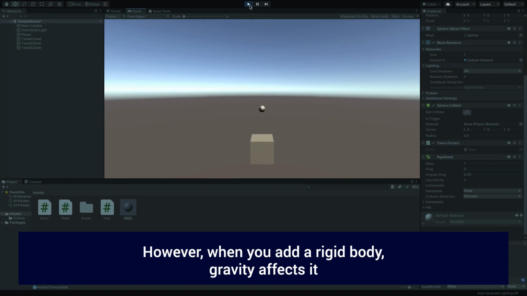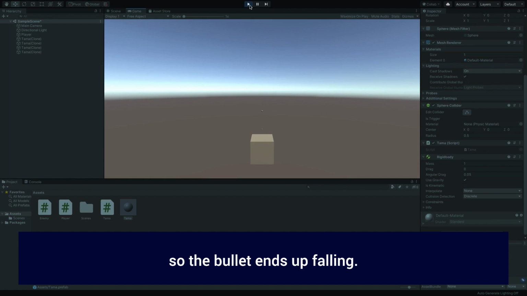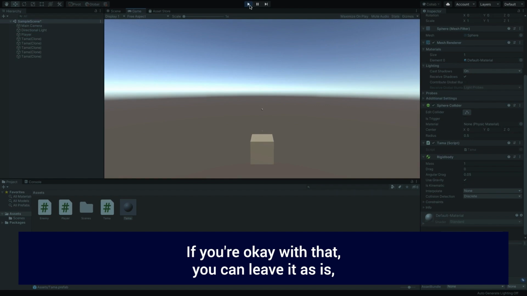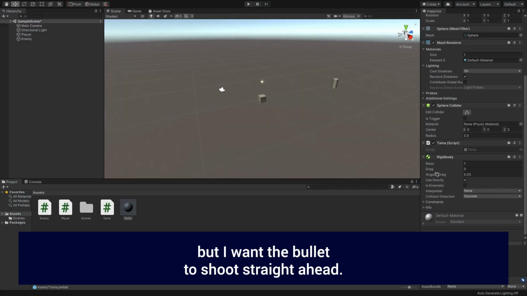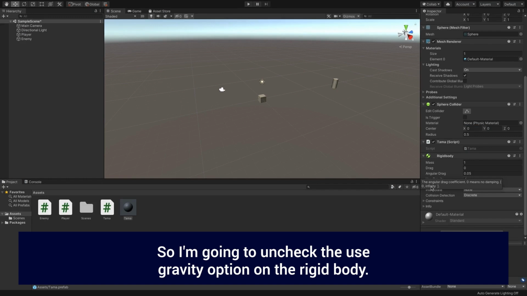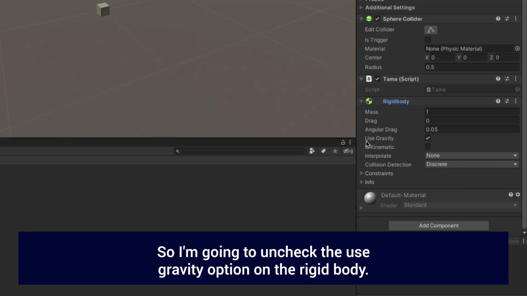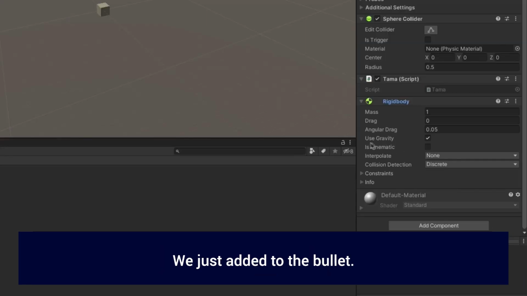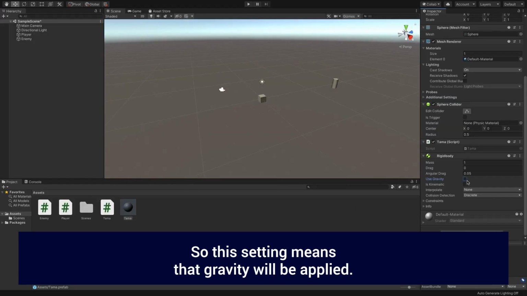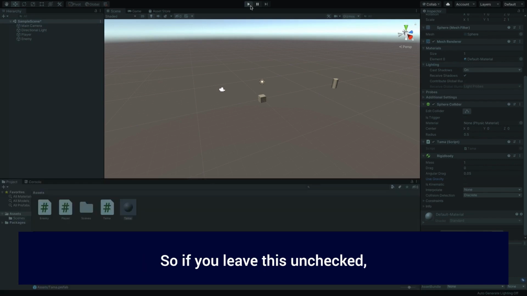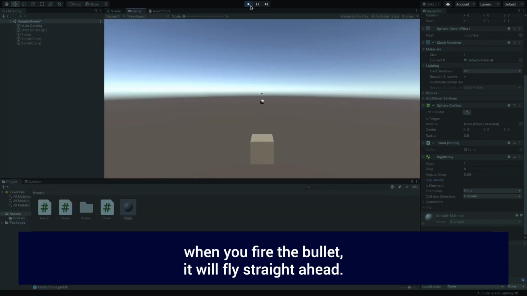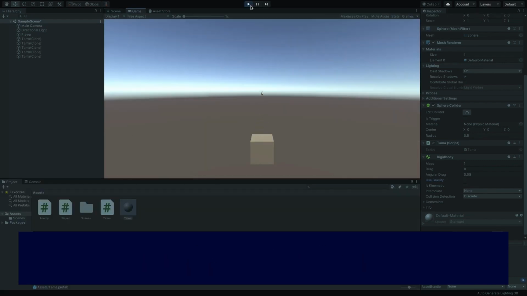However, when you add a rigid body, gravity affects it, so the bullet ends up falling. If you're okay with that, you could leave it as is, but I want the bullet to shoot straight ahead. So, I'm going to uncheck the Use Gravity option on the rigid body we just added to the bullet. Now, what is Use Gravity? This setting means that gravity will be applied. If you uncheck this box, gravity won't be calculated. So, if you leave this unchecked, when you fire the bullet, it will fly straight ahead.